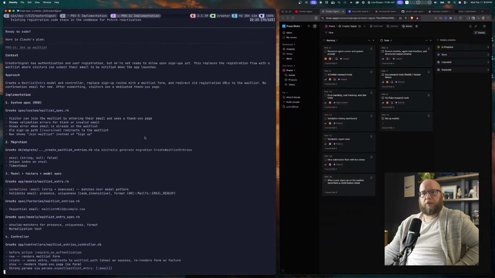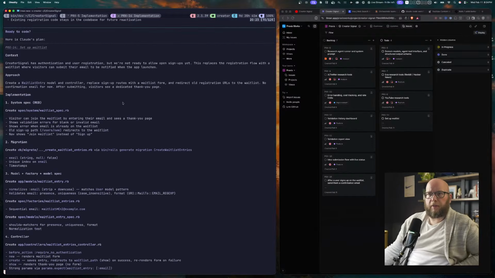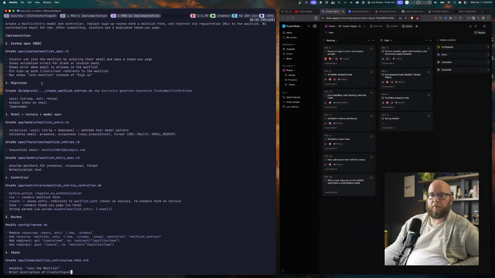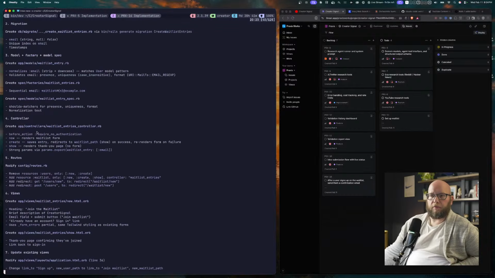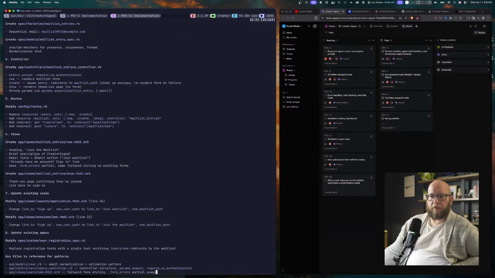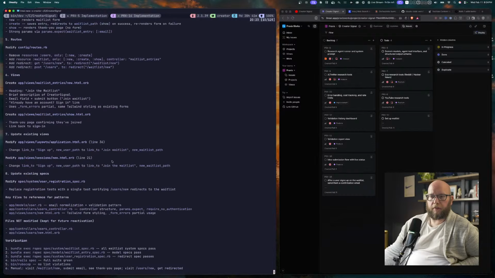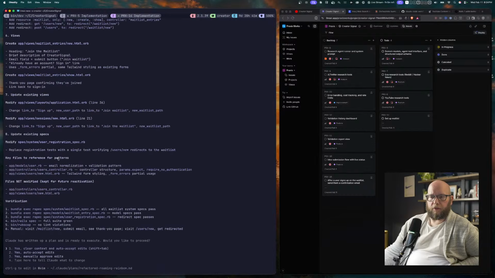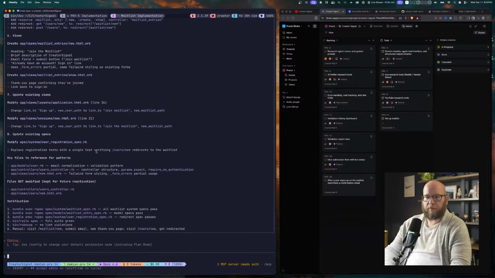And swapping back over here to the waitlist, let's take a look at Claude's plan. CreatorSignal has authentication registration, but we're not. Yep, that's what I said. Create a waitlist entry model and controller. Replaces sign up routes with a waitlist form and redirect old registration URL. Yep. System spec red. Migration. Before action. Yep. Join the waitlist. Brief description. Great. This is all pretty straightforward. So I'm going to go ahead and say yes, clear, and auto accept edits.